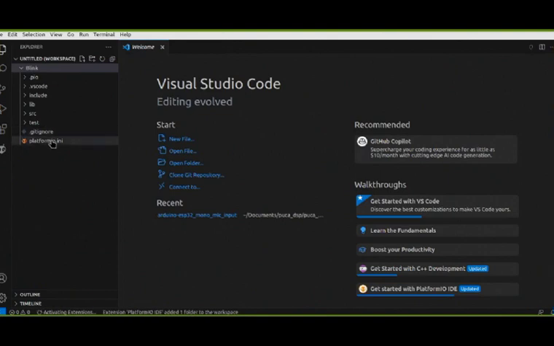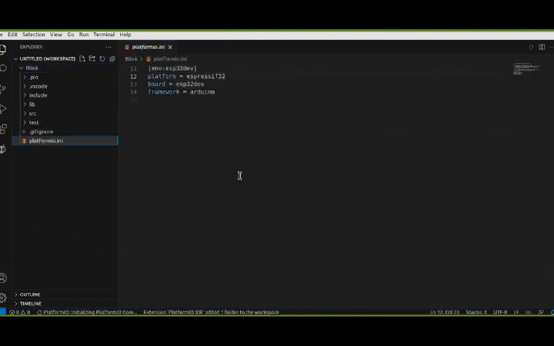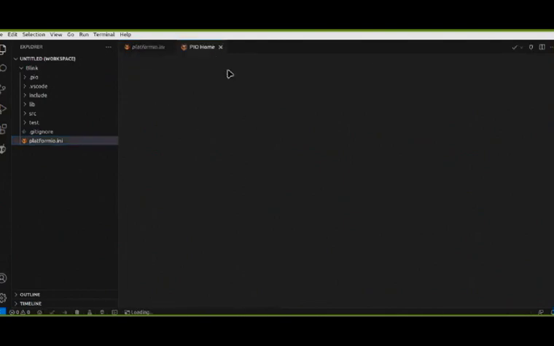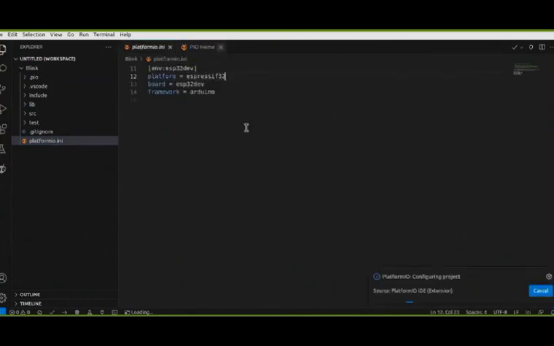So we'll see our projects open here on the left in the workspace. What we're going to do is have a look at the platformio.ini file. So this is the configuration file for your project. So we can add additional information in here that will help us to program our device.